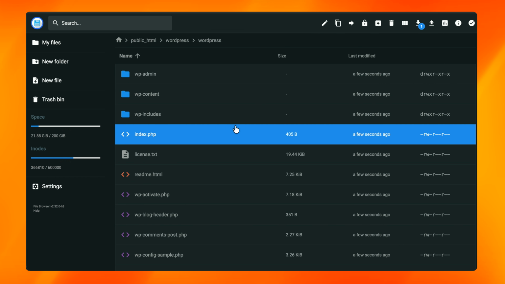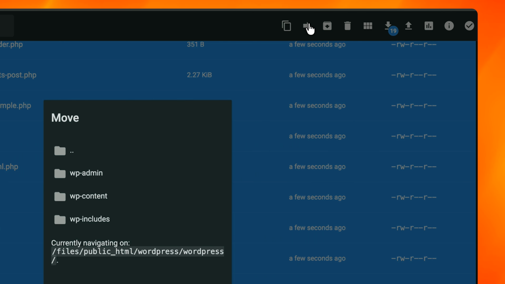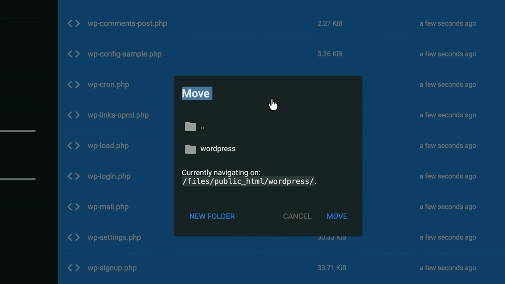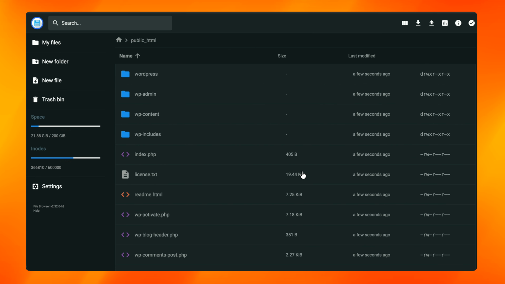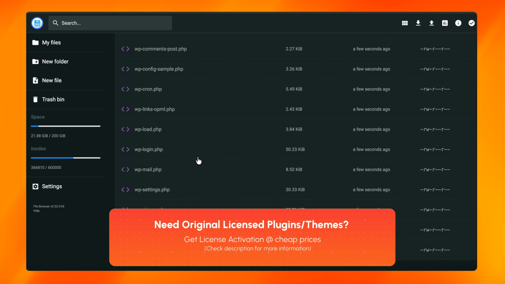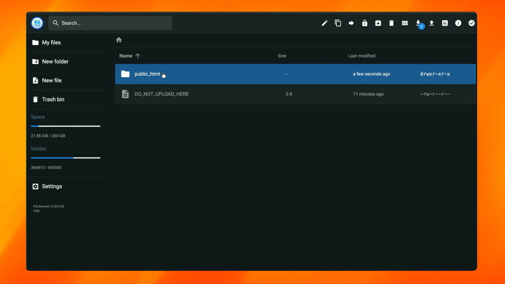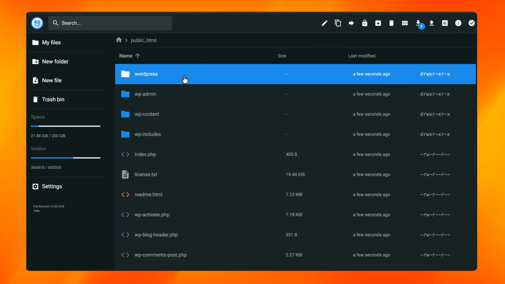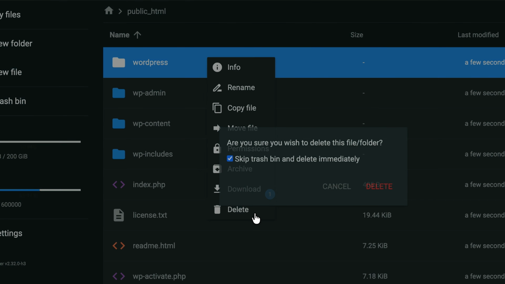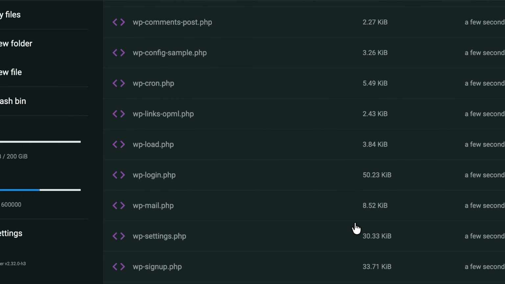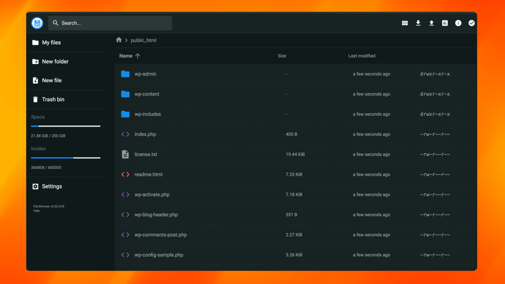and let's select all of these, and we have to move this to the main public_html folder, and we have to delete the old file. Let me check. This was the WordPress folder we no longer need, so we can also delete this one. So these are the files that we are left with.